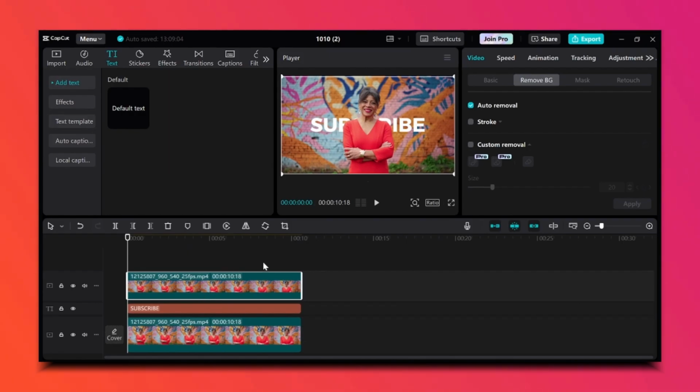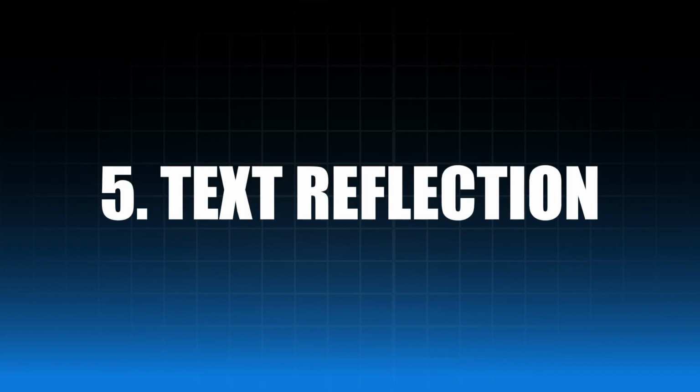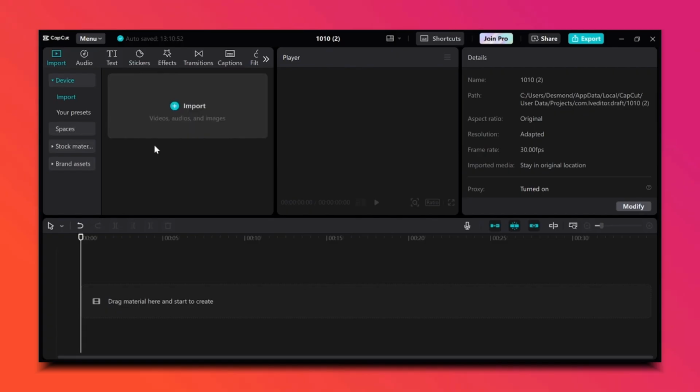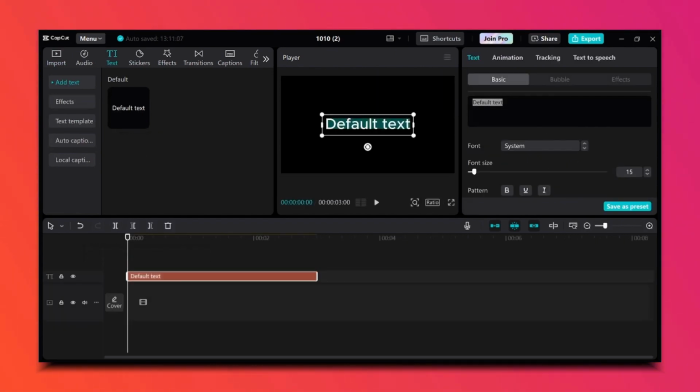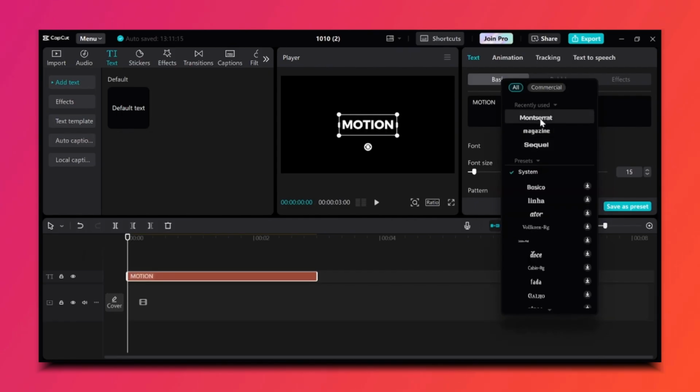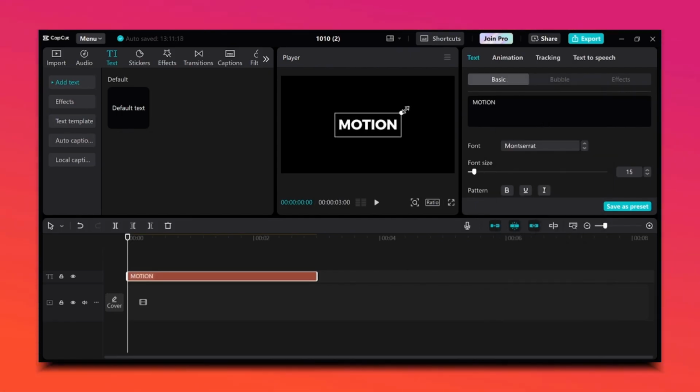So let's move to our final text effect you can try using CapCut. So let me show you how you can make a text reflection using CapCut. So you just go to text. Then you add a default text to the timeline. Then you type anything that you want. So I will type motion. Then also you can change the font to any font that you want. Then you increase the size a little bit.